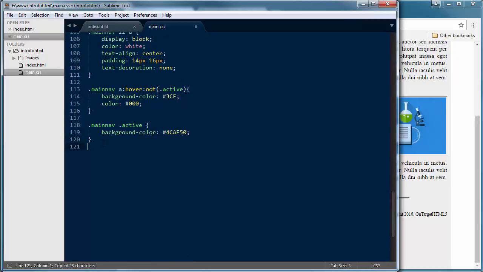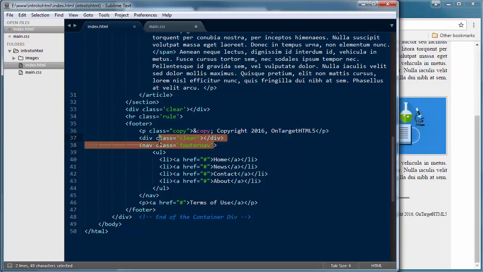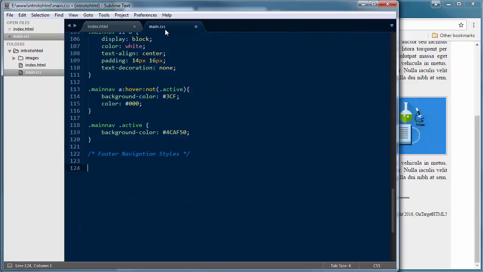I'm going to put another comment, and this is going to be my footer navigation. So I'm just going to change that main to footer. And now I know I've got my footer styles that are set up in this area. First thing I want to do is target the footer nav. Remember we gave this a class of footer nav? So I want to target that footer nav, and this is going to be very similar to what we had done with our main nav.